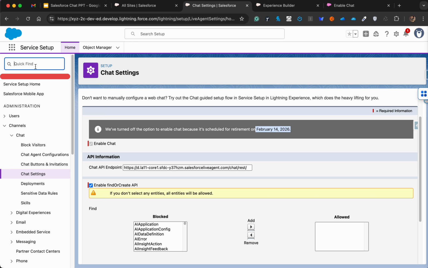Now we need to discuss the deployment, the embedded service deployment, which is a part of the chat feature, and we'll see that.